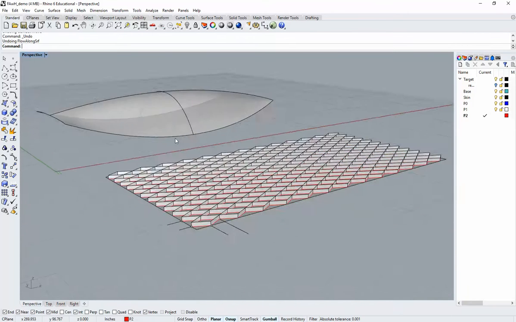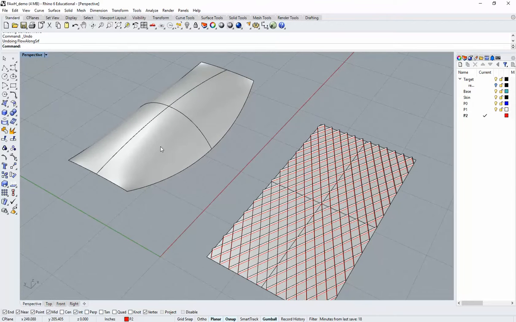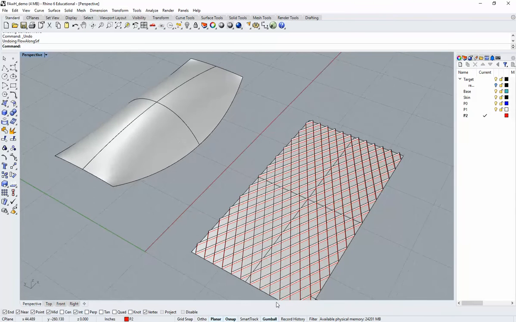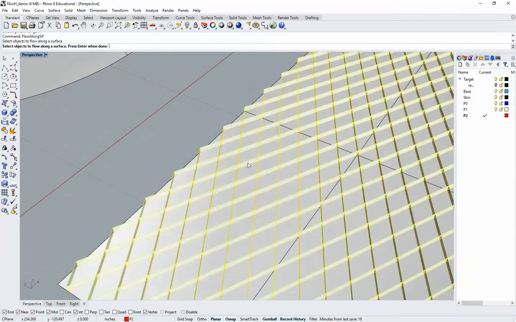So if we go back a little bit, if we wanted to make changes to this surface and have this command basically run again automatically, we can simply activate the record history down below here. Just click that. We can run our FlowAlongSrf command, and we'll just go through the motions.